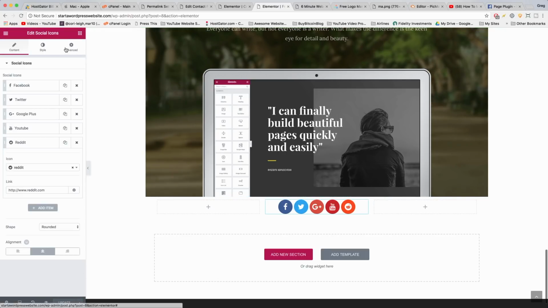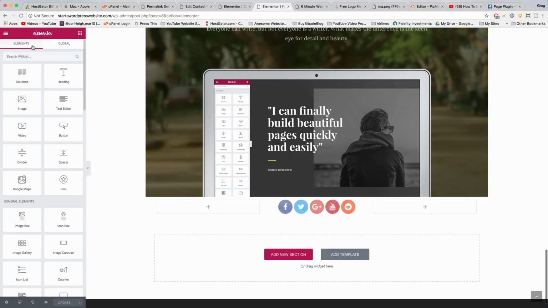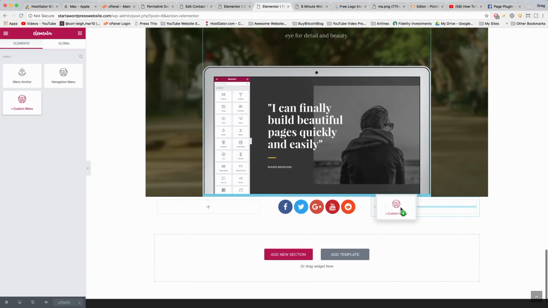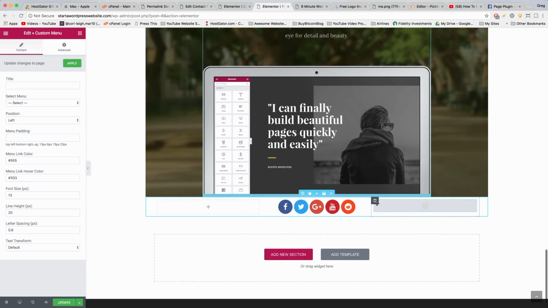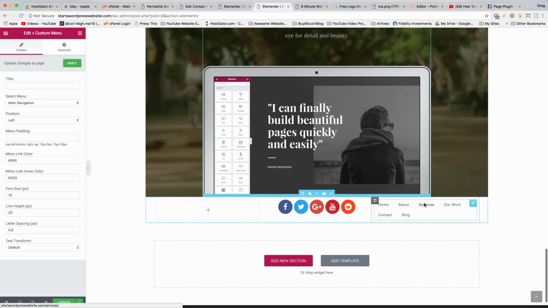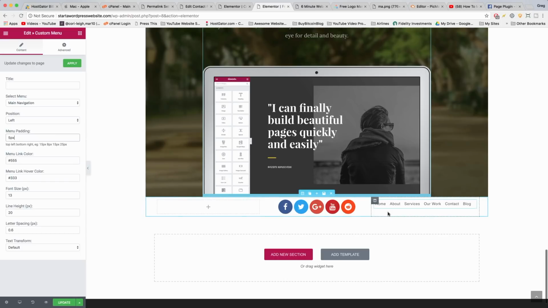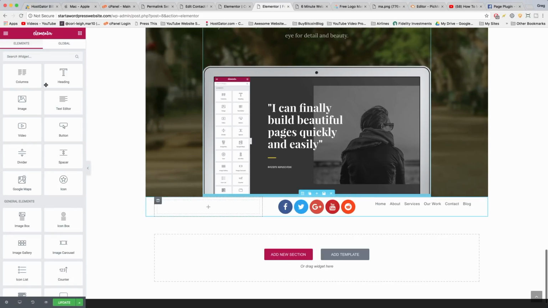and now for the right hand column of our footer, we just want a menu. So we're going to click on the Rubik's Cube and we're going to enter menu. We're just going to grab custom menu and drag it in. Now we'll just select the menu, so we just had the main navigation. Then to get our whole menu on one line, we're going to play with the menu padding. So we can bring it down. You just have to write in pixels, px.